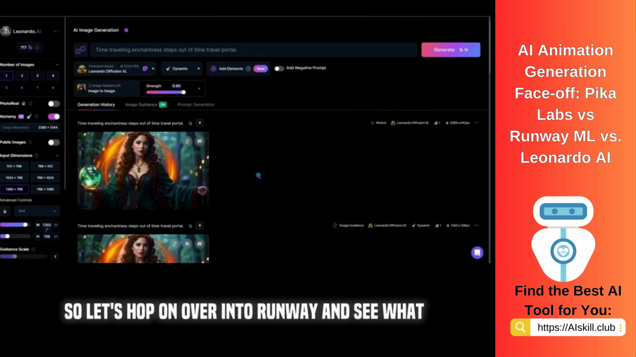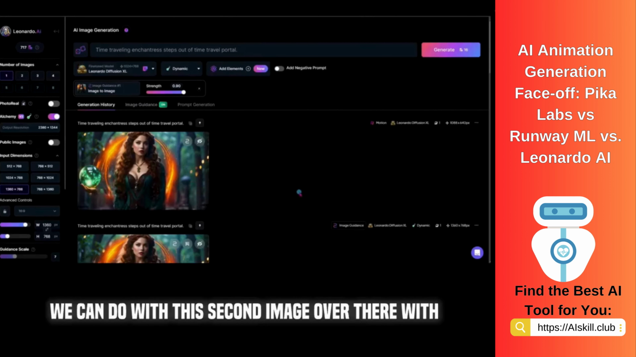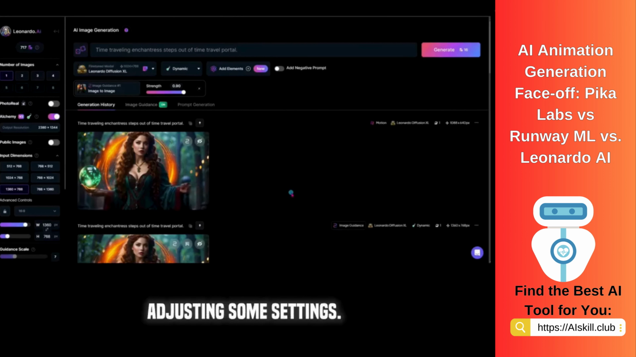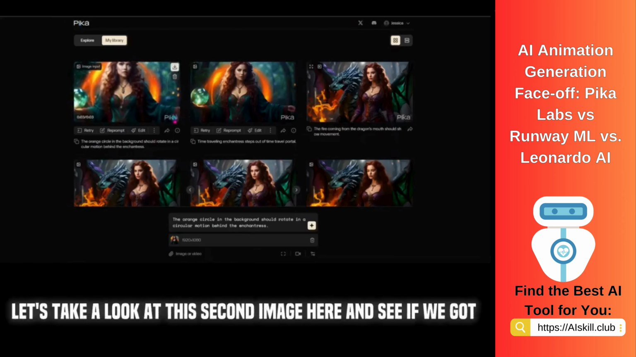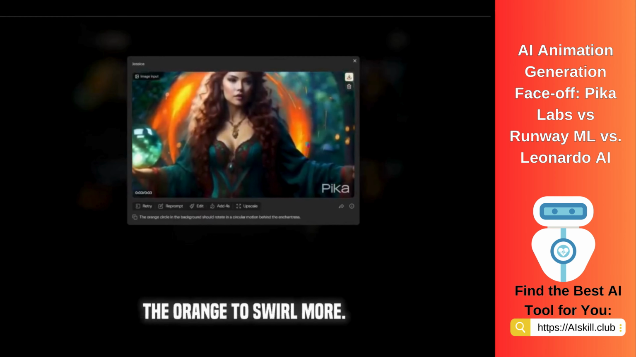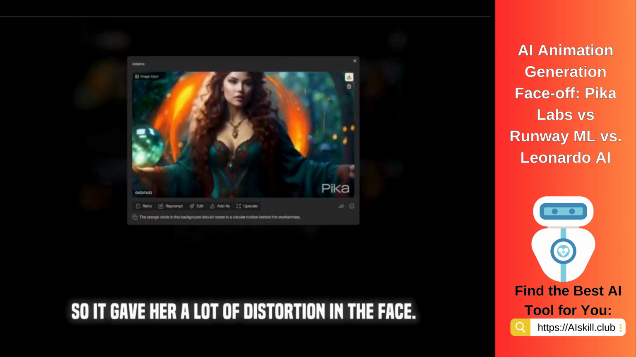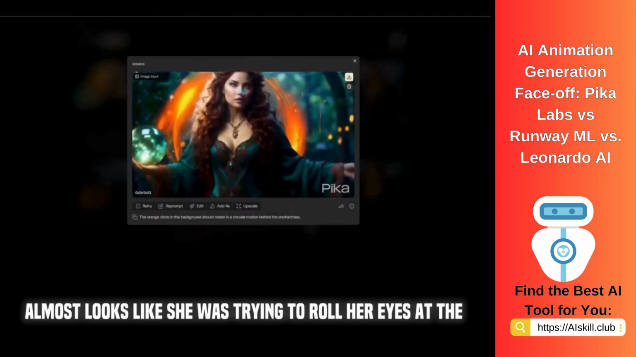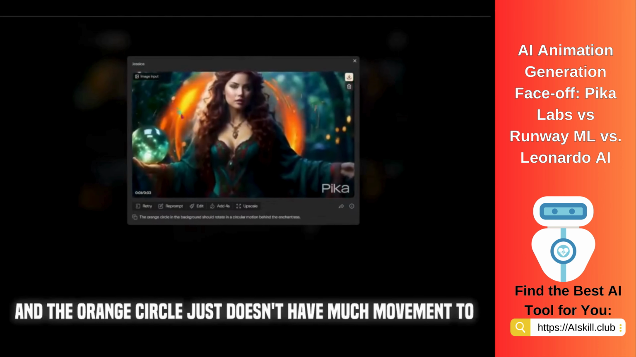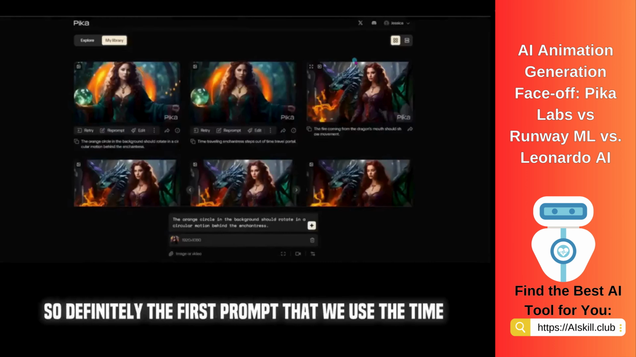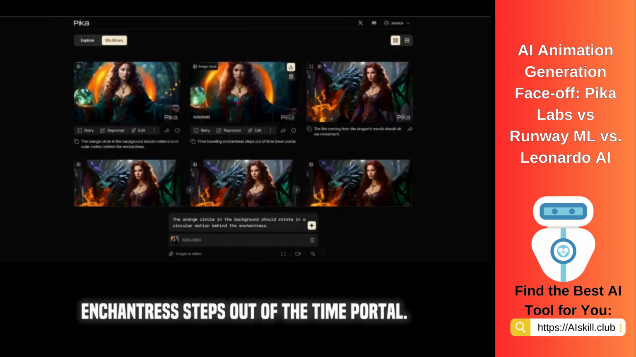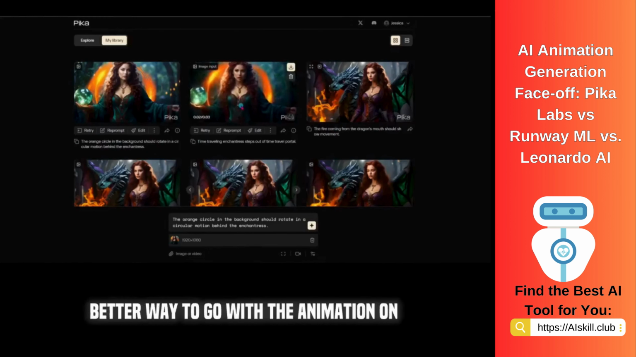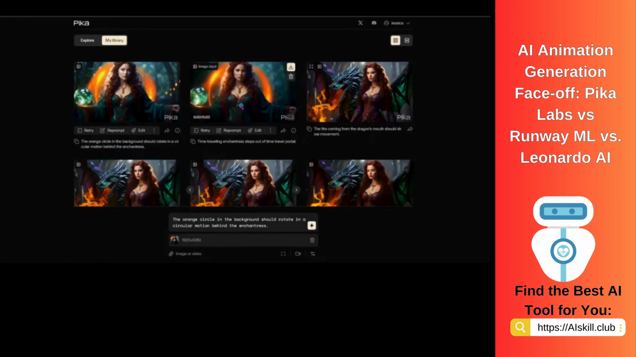So let's hop on over into Runway and see what we can do with this second image by adjusting some settings. Real quick though, Pika is done before we hop into Runway, so let's take a look at this second image here and see if we got the orange to swirl more. Nope, it gave her a lot of distortion in the face, almost like she was trying to roll her eyes at the prompt, and the orange circle just doesn't have much movement to it. So definitely the first prompt that we used, the time traveling enchantress steps out of the time portal, was a better way to go with the animation on this particular one.